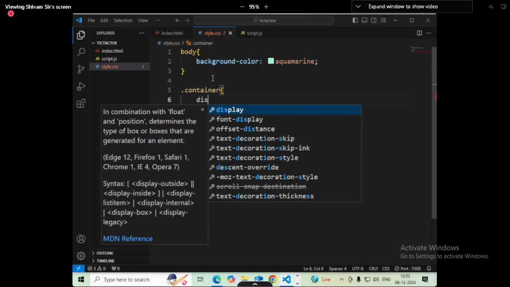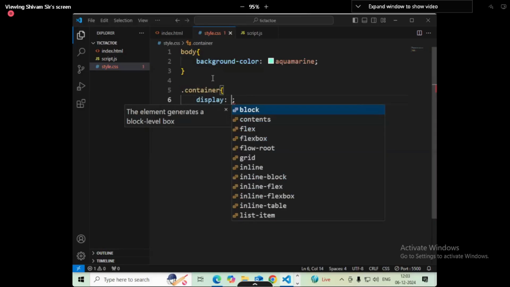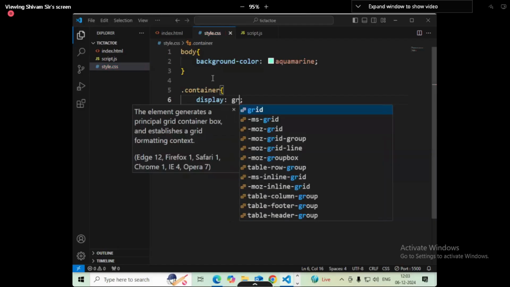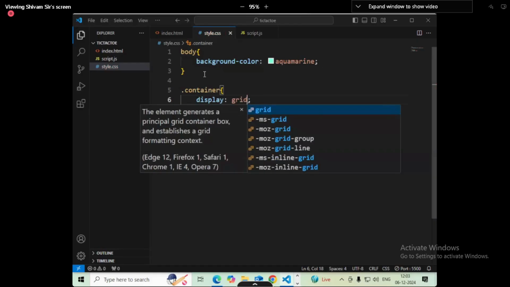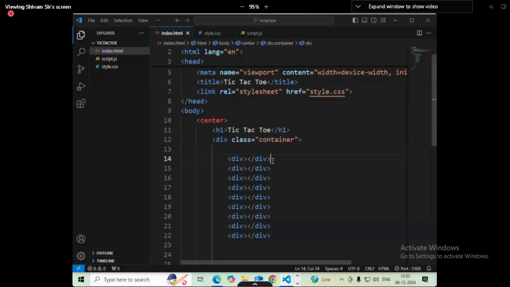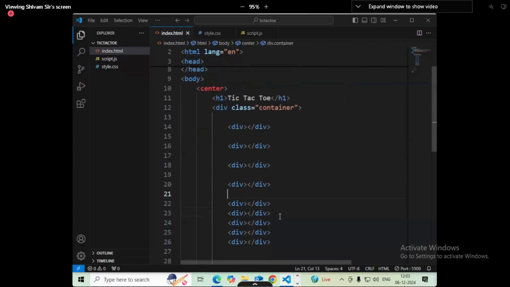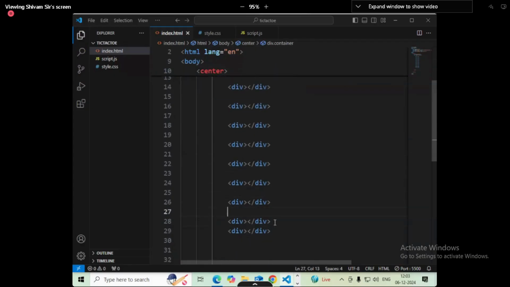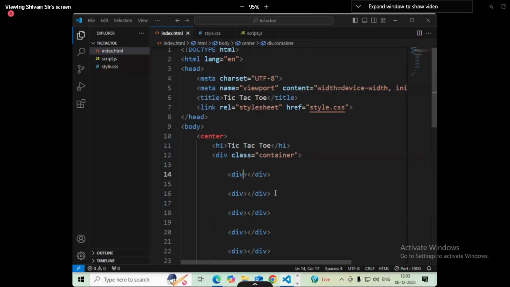I will display grid or flex. Which one are you comfortable with? Grid? Okay, not an issue. It's just a design, you can do it with any. Now for this particular div, there are 9 divs, and for the first div I will give ID as cell 0. Cell 0 means indexing. I'm giving 0, 1, 2, 3, 4 like that. You can give cell 1 or cell 0, whatever.